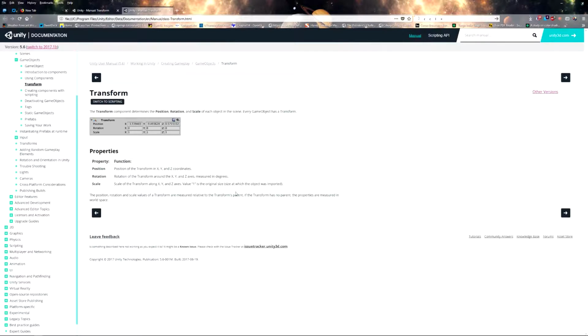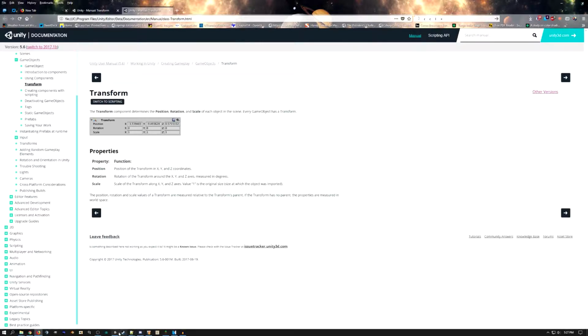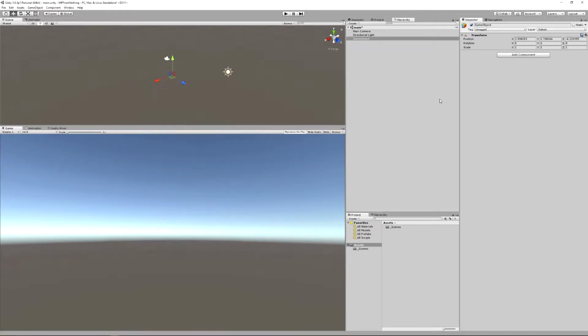Let's go back to the Unity window and take a closer look at the game object we just made. Under the game object, if you click Add Component, you can see a list of things we can possibly add. Right now, we are going to add a mesh filter and a mesh renderer.